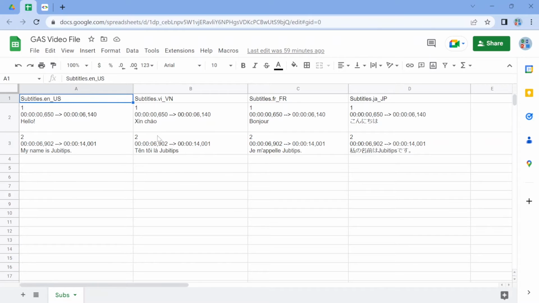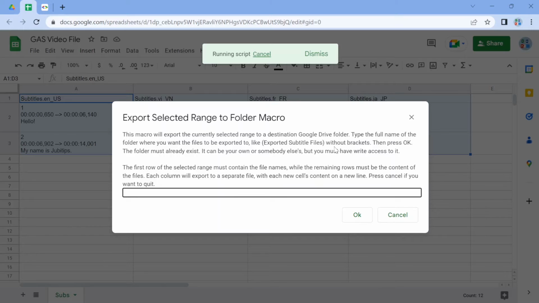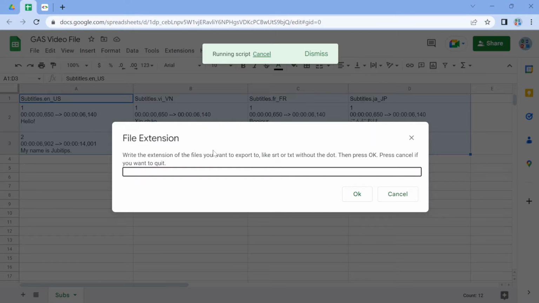Okay, so this macro should allow me to select some range and then click on this Macros tab, click on this random prompt that I have created here. The script should run. The script would ask me what is the folder name where you want to export your files. I'm going to put it in exported subtitle files and click OK. Now the script is going to ask me what is the file extension you want to use. I'm going to go ahead and type SRT for subtitle files, and I'm going to click OK.